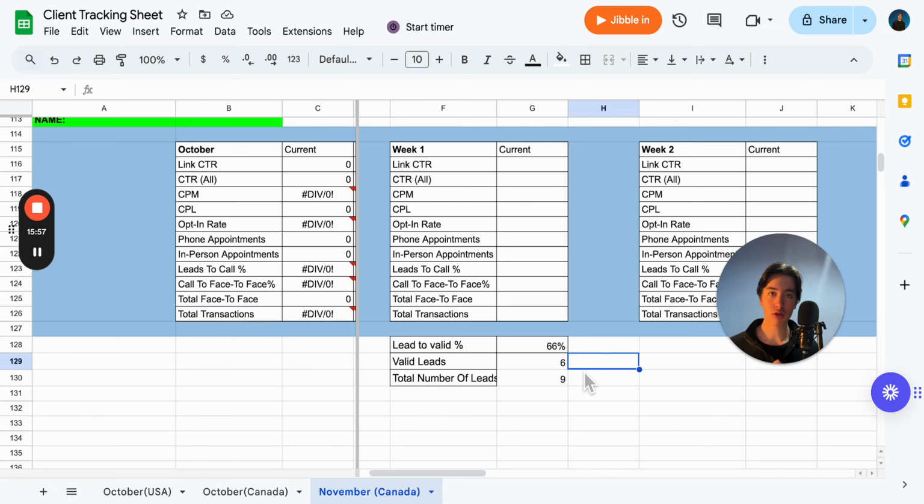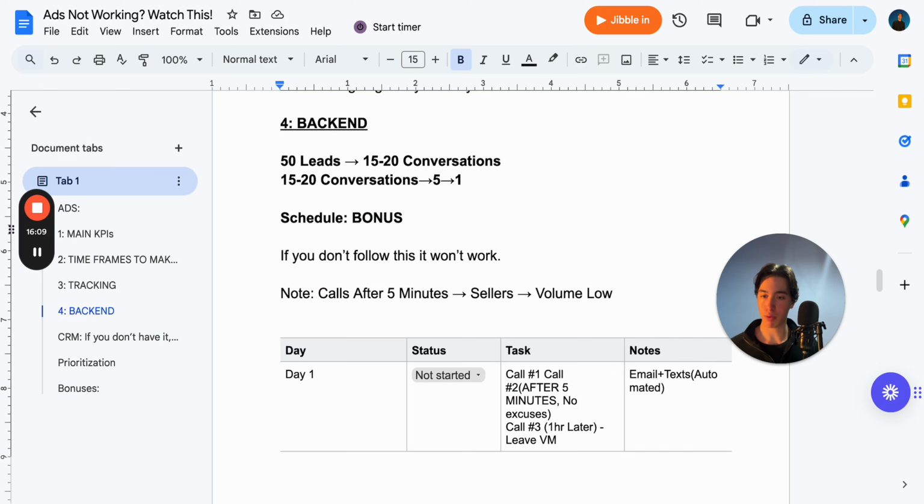Again, if you track your stuff, it's impossible for things not to work, because you know exactly what to fix. And people don't share this, but that's the real game. Like, that's the real game. It's so simple, guys, right?